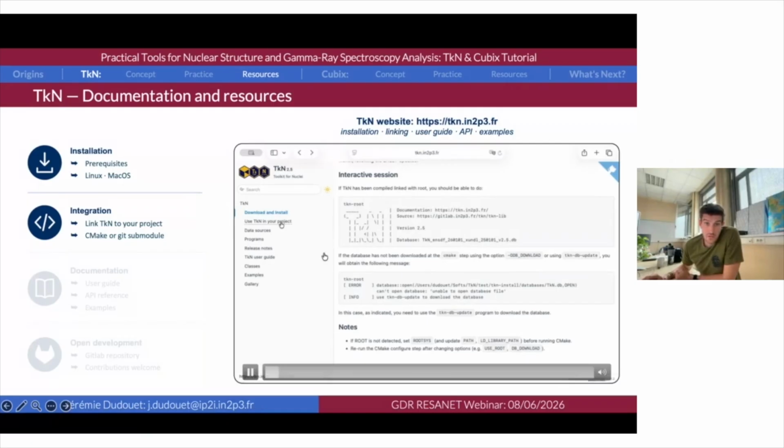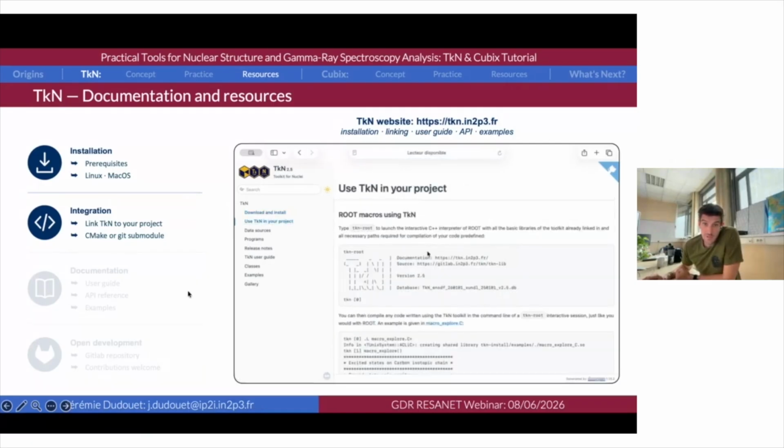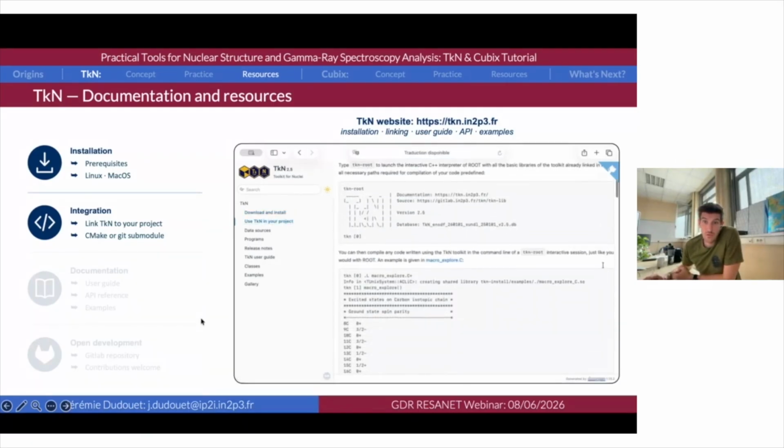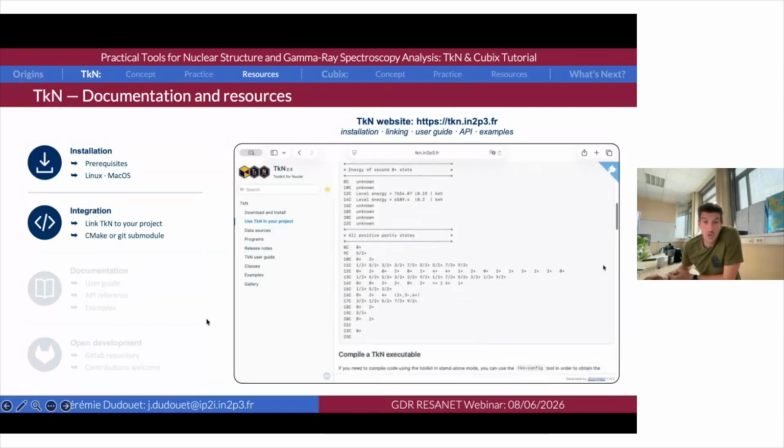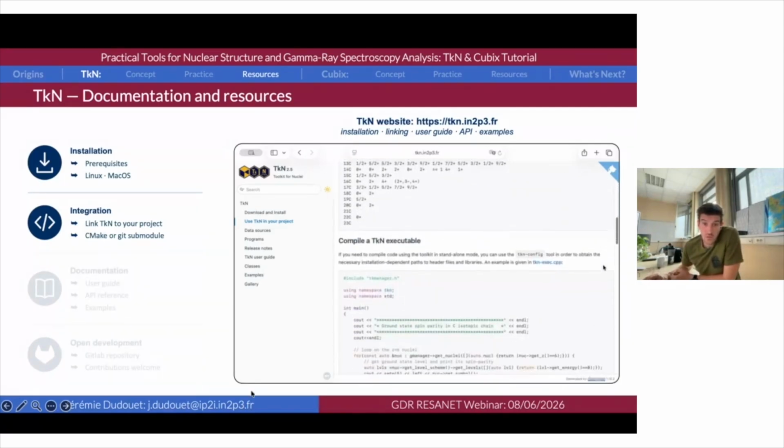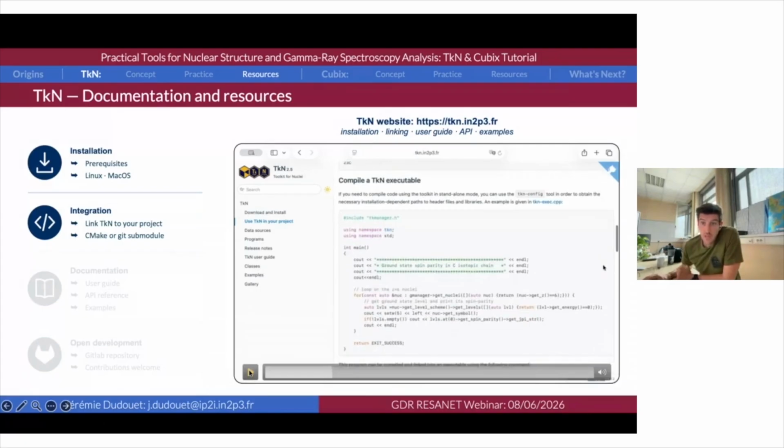So in the website, there is a dedicated page for this. The first thing you can do is, like we have seen, a simple macro. You can just compile in TkN root your macro and execute it. Then you have the possibility to build your own TkN executable. We give an example which is called TkN exec.cpp.